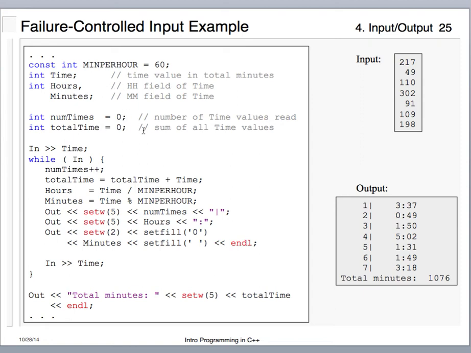In this example, after the variable declarations and initializations, the first thing that happens right here, about a third of the way down, is we read in the first time value, which is just an integer which represents time in minutes. And then we do a while on in, and notice in is the stream. So what we're checking is whether it's true or false. If it's true, we'll keep going. So if the very first read was successful, we'll keep going. We'll process the time value, in this case converting it to hours and minutes, and then writing it out. And then at the bottom of the loop, we read another one.